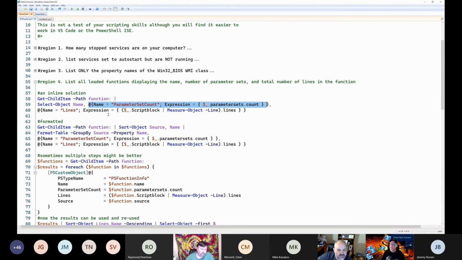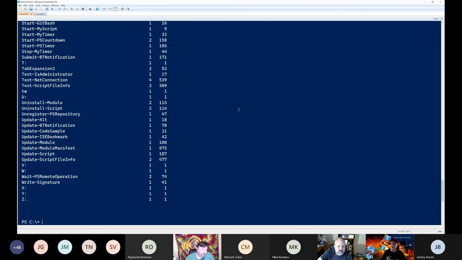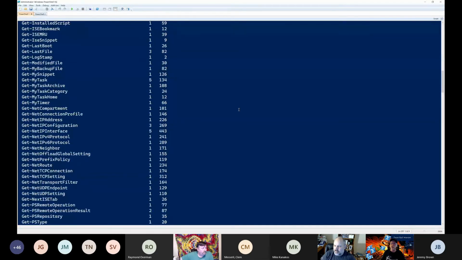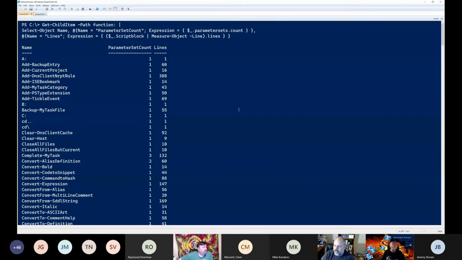And then for the number of lines, there is a script block property, and all I'm doing is piping that to Measure-Object. If you read the help for Measure-Object, you'll see that there's a Line parameter to say, hey, measure the number of lines in a text file. And then I'm just measuring that to get the total number of lines. And that gives me that result there. So that's a real simple one-line command to do that.